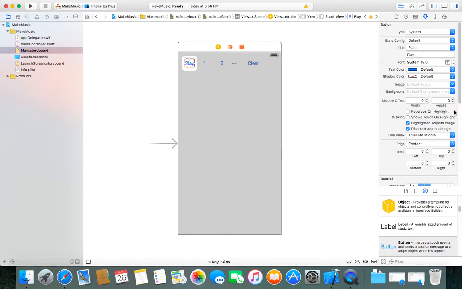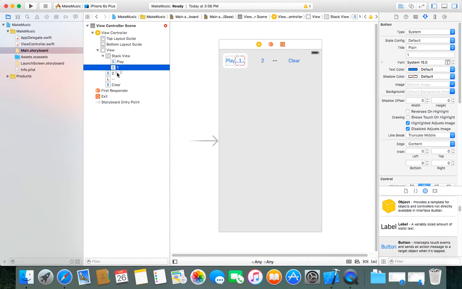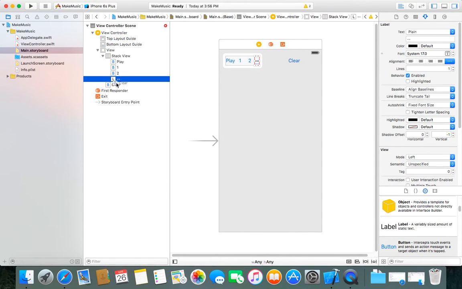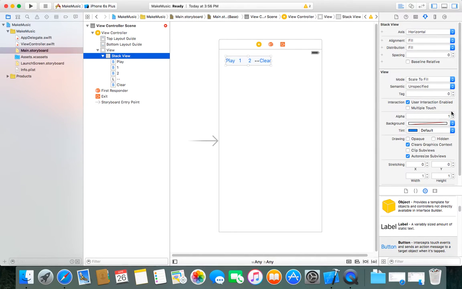Back to the stack view. Oh, that's the button. Let me select all these, let me move all of our elements inside the stack view. That's how you do it if you have to get back to your stack. And with the stack view selected, let me give it some breathing room. The elements are sufficiently far apart.